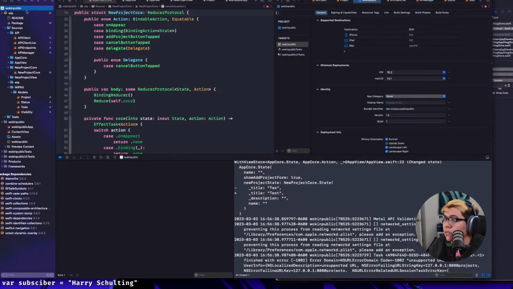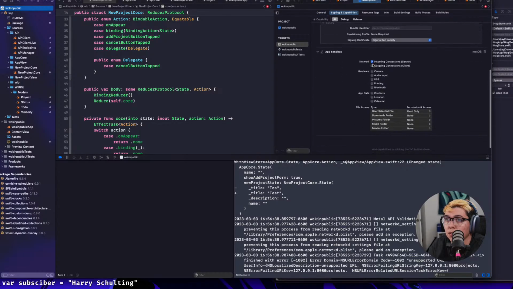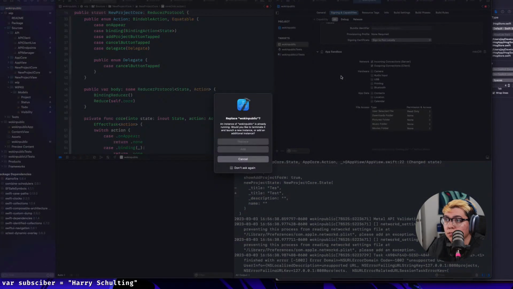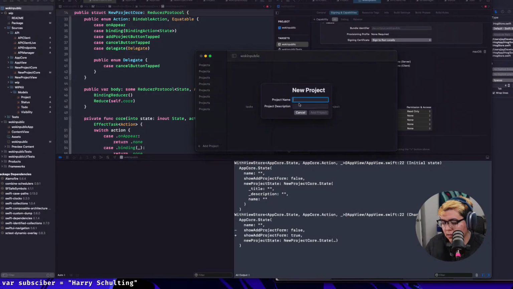Let's fix that. Signing capabilities. App sandbox. Incoming, outgoing. Let's try it again. Something I found out about Mac apps is network calls are declined by default because you're in a sandbox state. So you have to go and enable it in your project settings to get that entitlement. I think that's what this issue is.